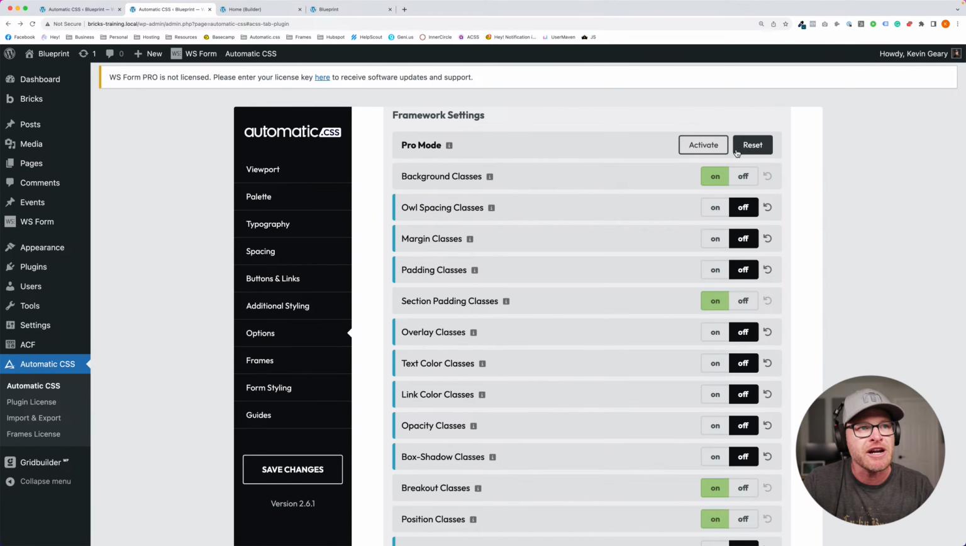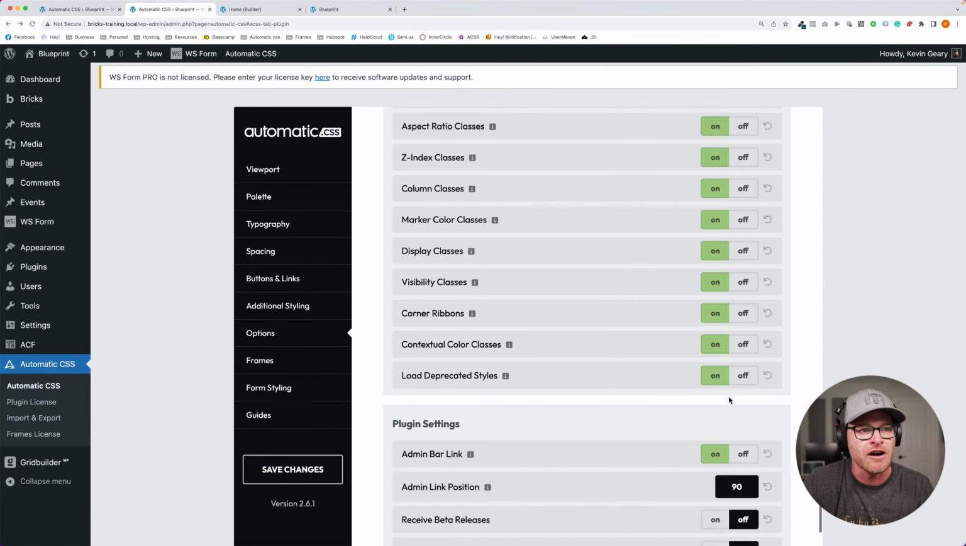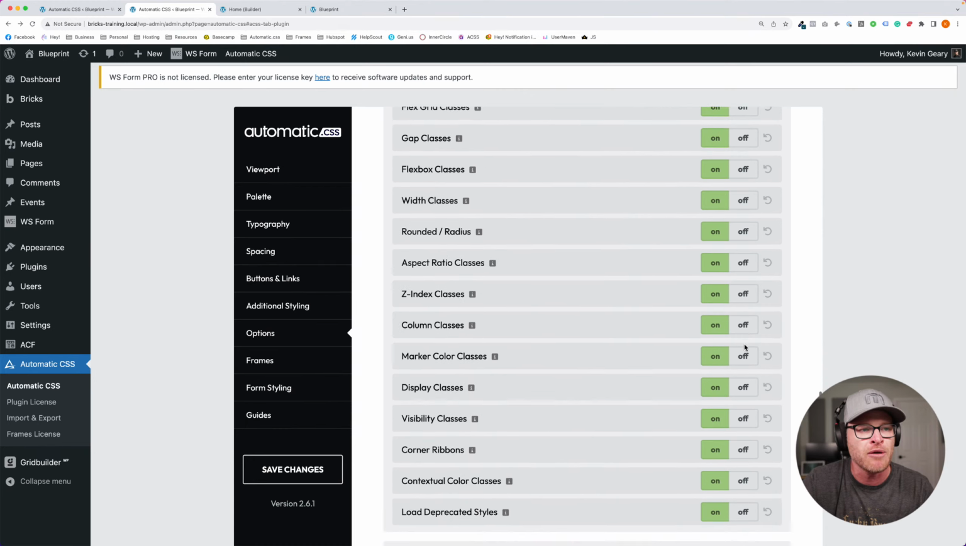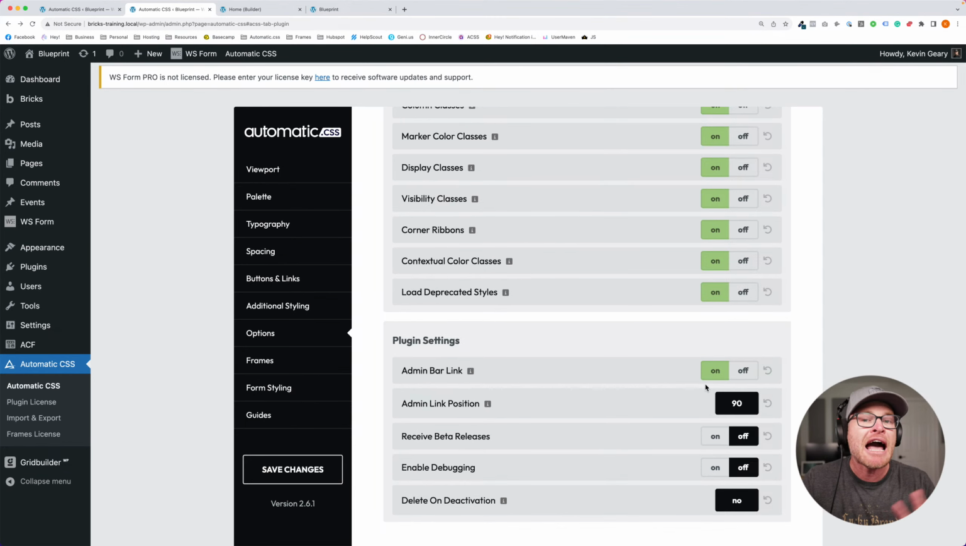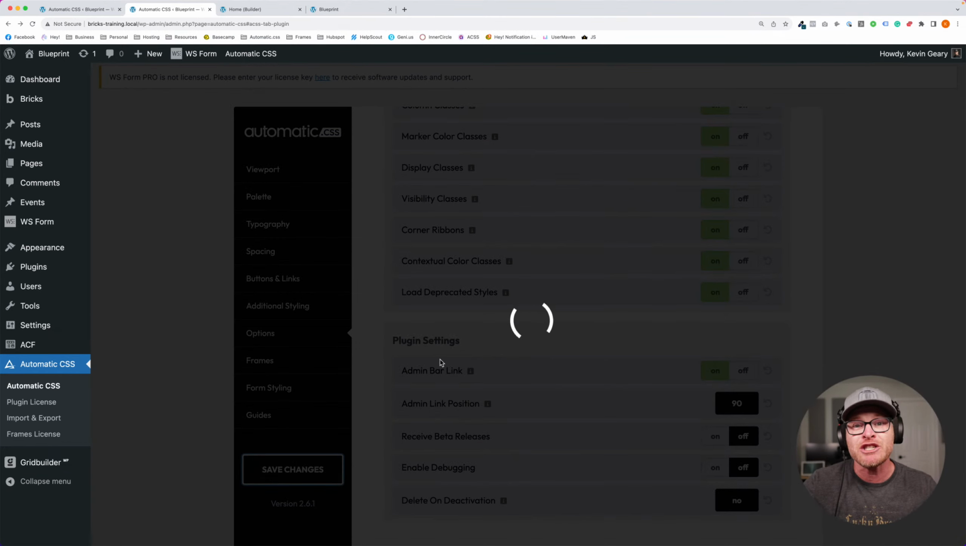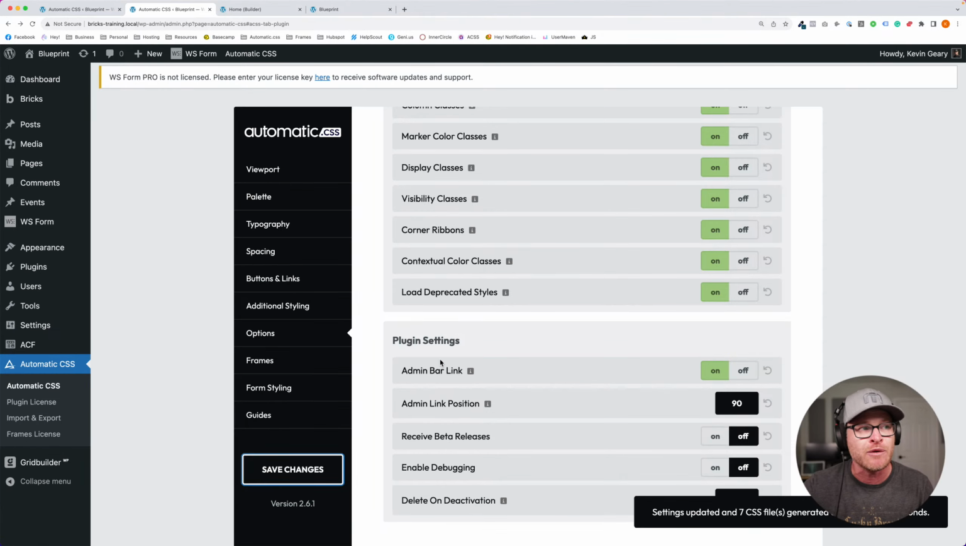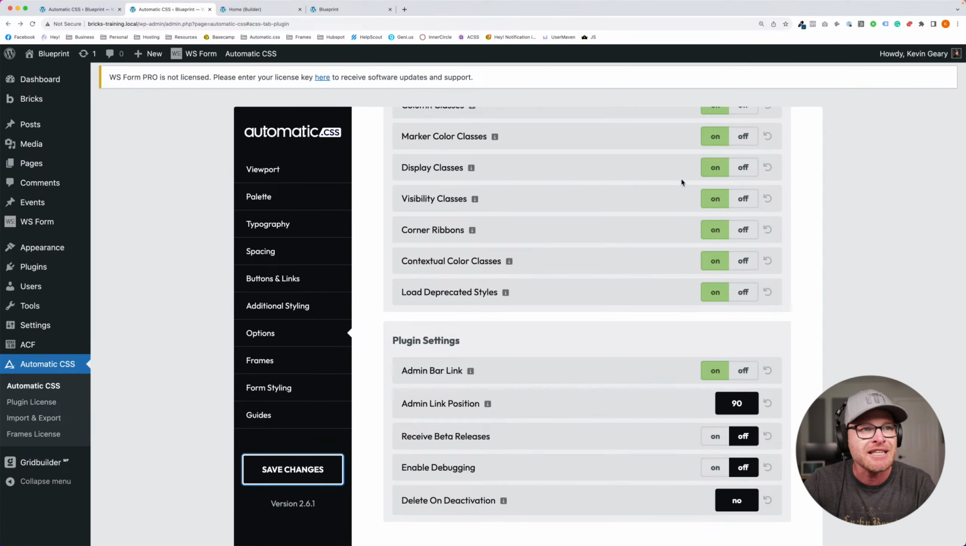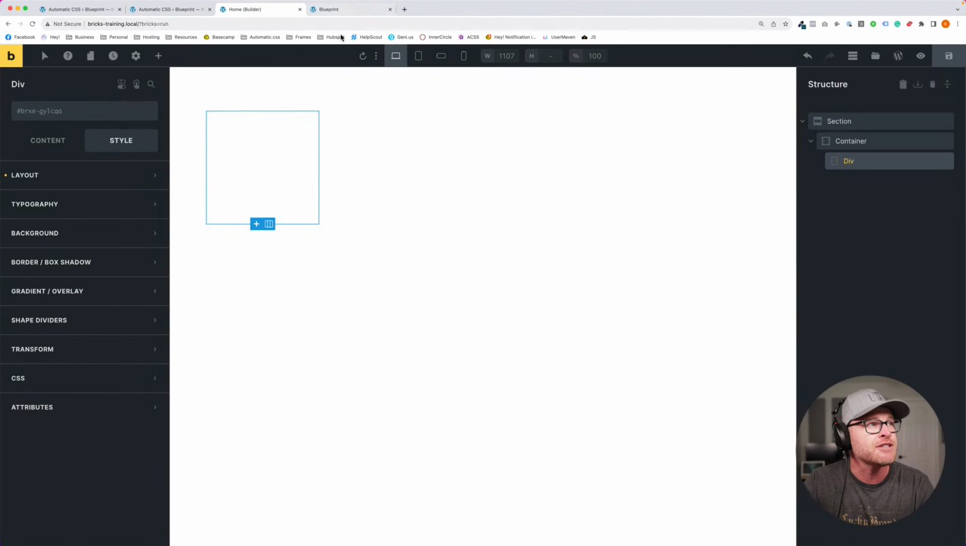You might see me in my trainings have all of this stuff on. Like if I hit reset right there, it puts them all back on. That's not because that's how I build websites. It's because when I'm doing tutorials, it's really annoying when I'm like, oh, use this utility class, and then the utility class is off. So I just leave them all on for when I do training videos.